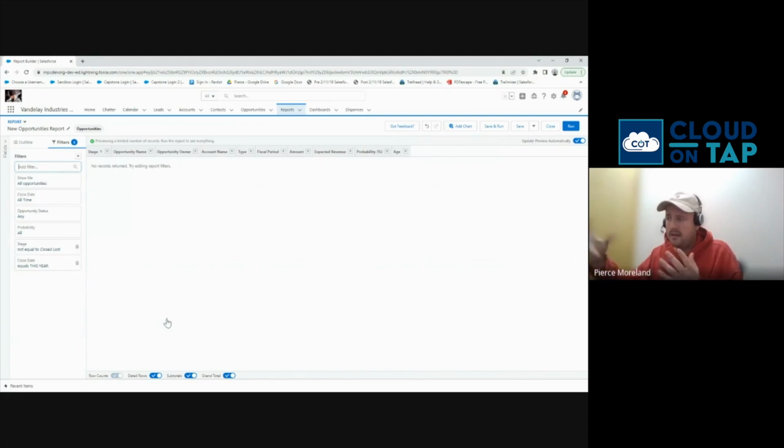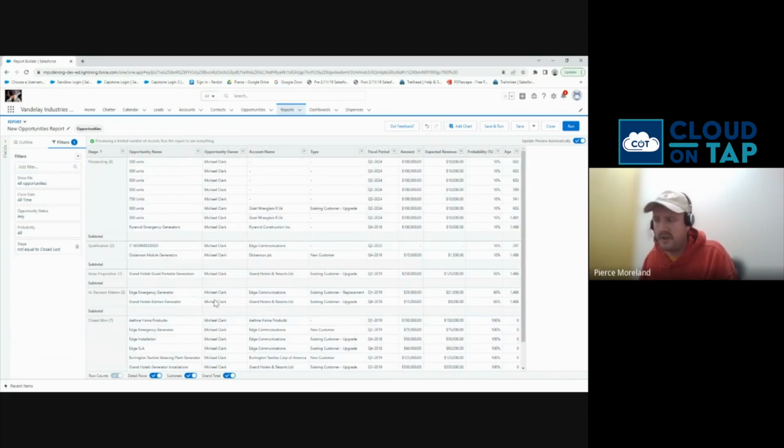Now, if you do that and none of your data shows, what that means is that there are no opportunities that meet this criteria. So what that means is that we don't have any opportunities in this org for this year. So I'm going to take that filter off and you're going to see your data pop back up.